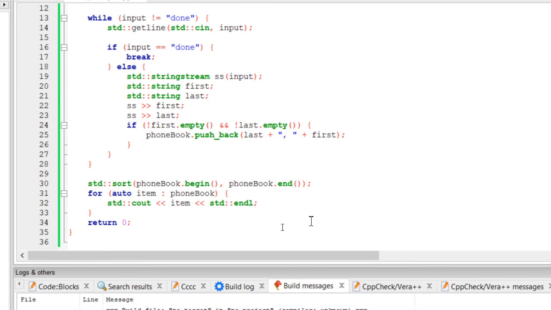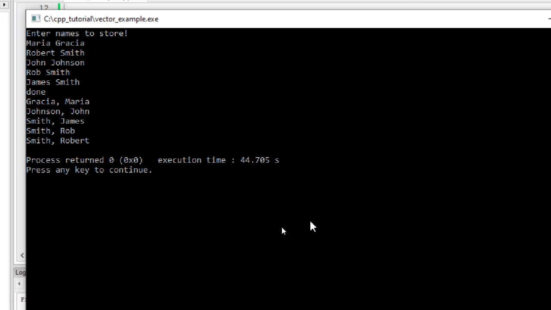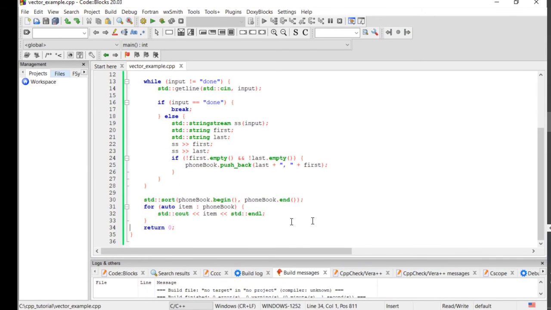Let's test out our program with some names. The program outputs them in the right format and sorted. This program is a simple example of how you can use your programming skills learned in this tutorial to solve day-to-day problems.